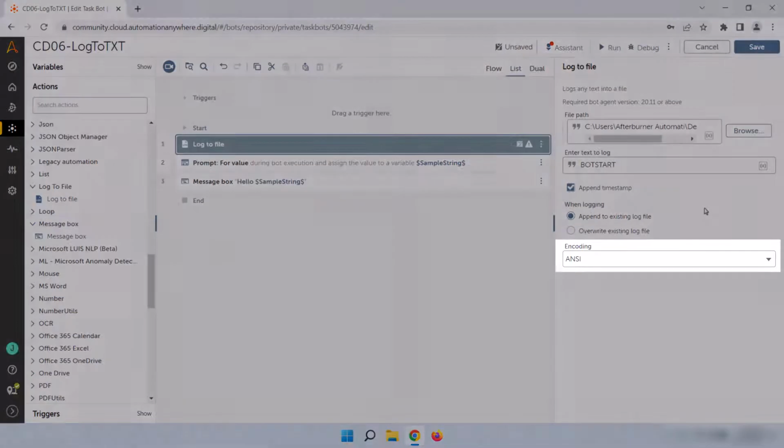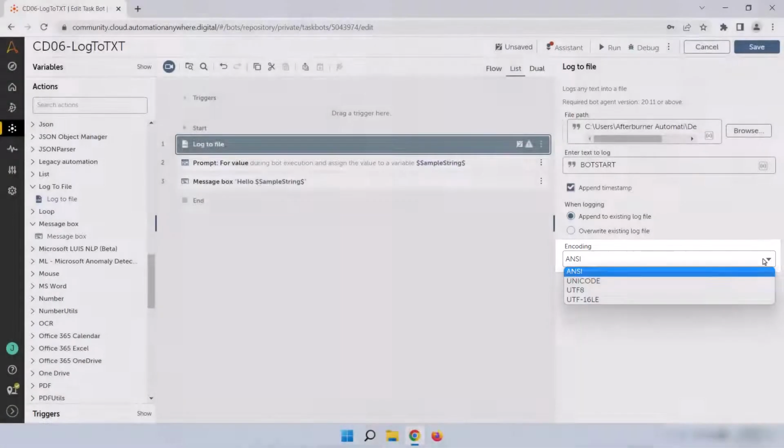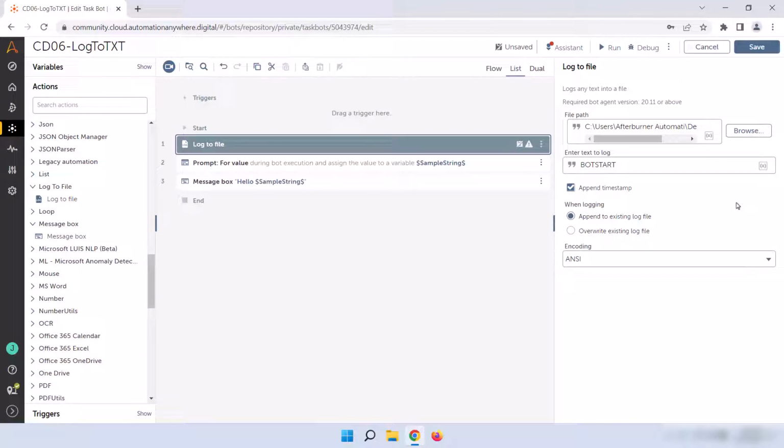Finally, there's a drop-down menu where you can choose the encoding of your log. Encodings are basically different ways that the computer can translate binary numbers into the letters that you see on the screen when you type. I would highly recommend that you leave this as ANSI or whatever default value you see, unless you know that you need to use a different one.